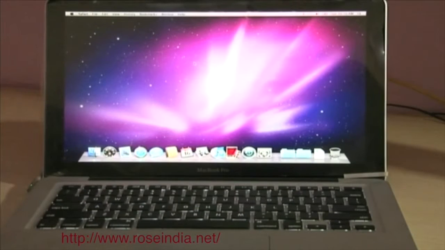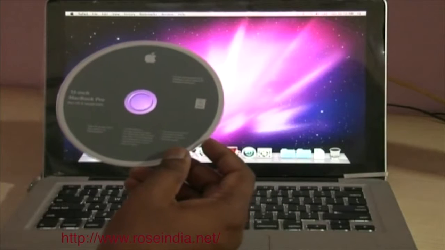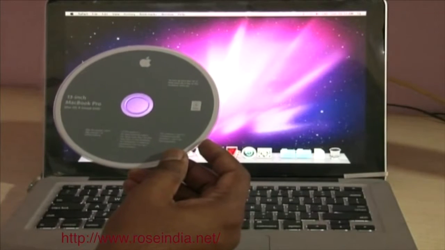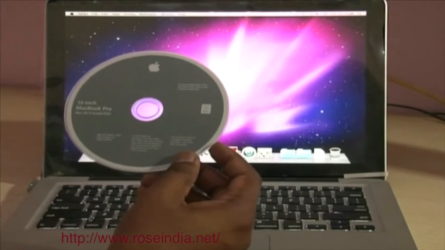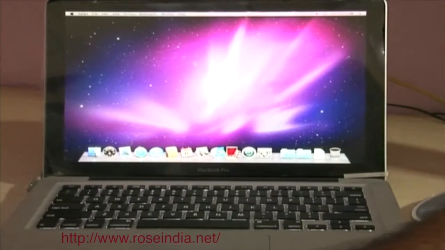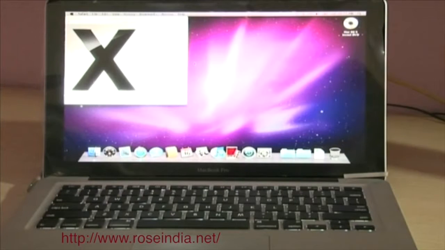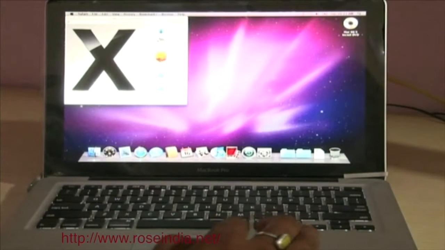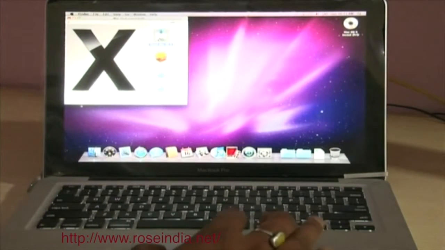Let's proceed. So this is my MacBook Pro Mac OS X install DVD. I'll insert it into my MacBook Pro. Wait for a few seconds. Click here, install Mac OS X. Double click here.